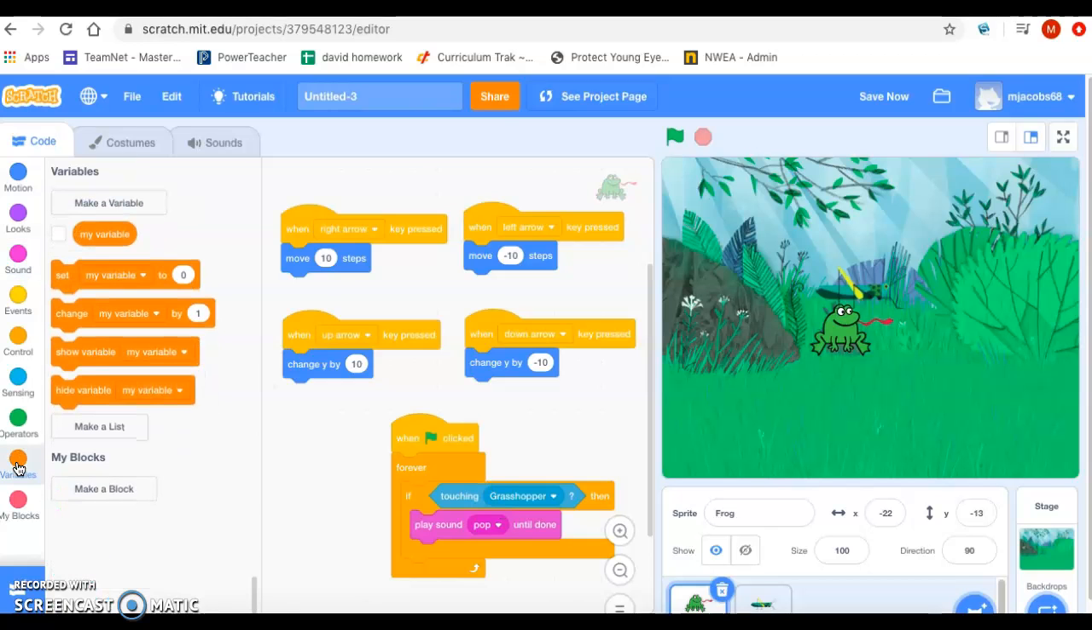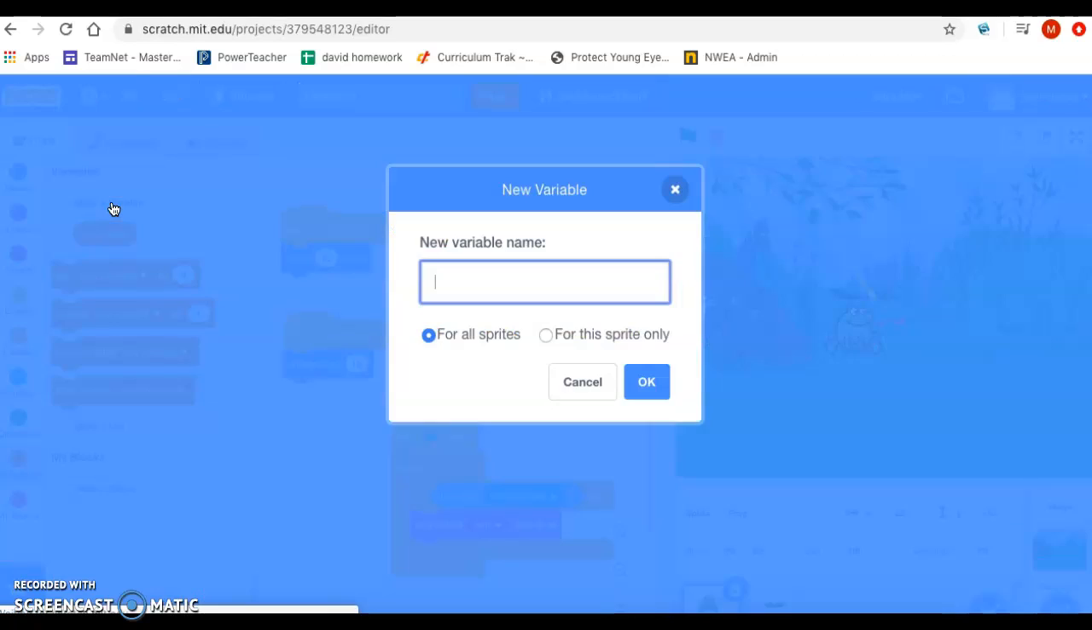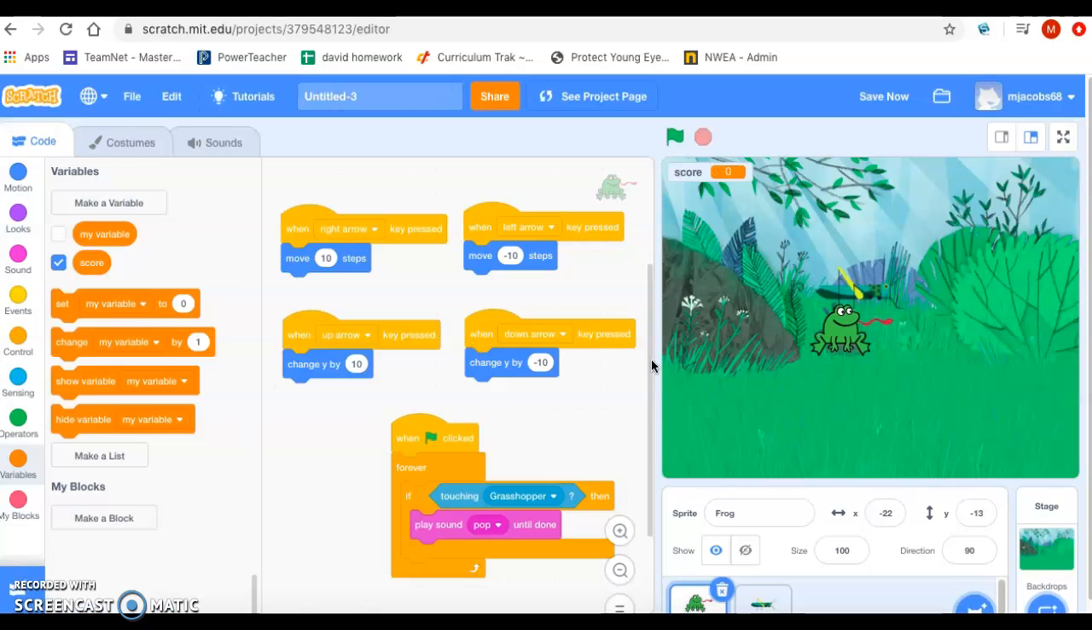Let's make a variable. Now variables are a little bit tough, but think of a variable as a little box. And inside that box, you can put numbers or different things. Numbers work best just because computers work absolutely wonderful with numbers. So I'm going to make a variable, all right? I'm going to call it score. Gonna hit OK. Now, here's our little variable right here, score, okay?